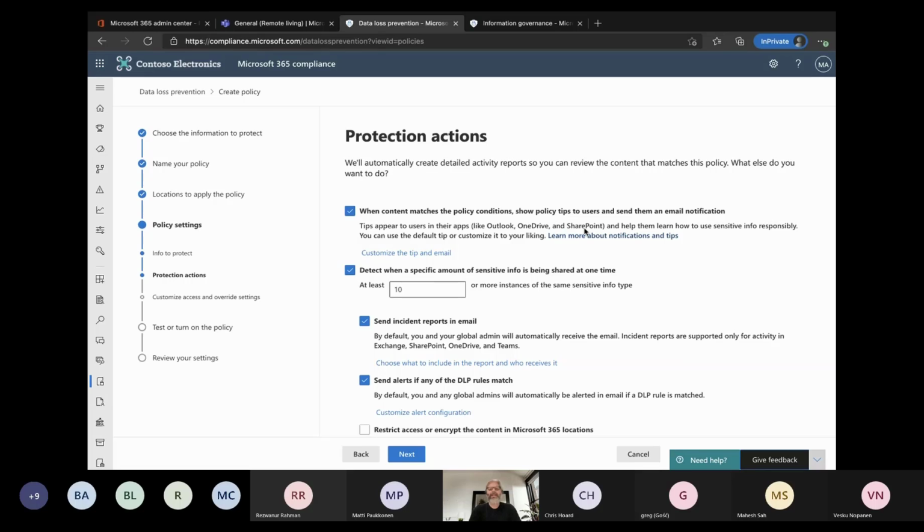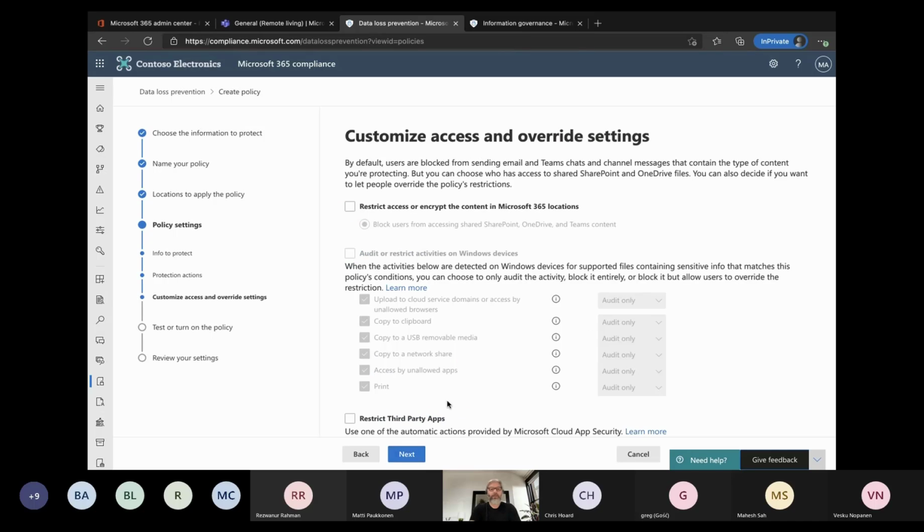What you get in Teams is what I showed you in the slide earlier on where James tried to send something and it was just merely blocked. But the user tips within the other Microsoft 365 applications are a lot more customizable, shall we say. Detect the specific amount that is being shared at one time, because we're not doing the advanced options here. We're getting some choices to make on that here. Choosing what reports we want to send by email, and alerts if there is a DLP policy match. Do we want to restrict access or encrypt the content? So lots of choices there.